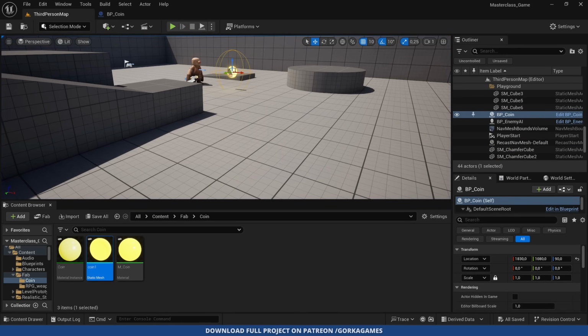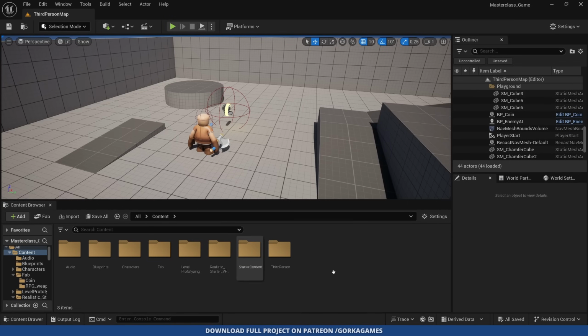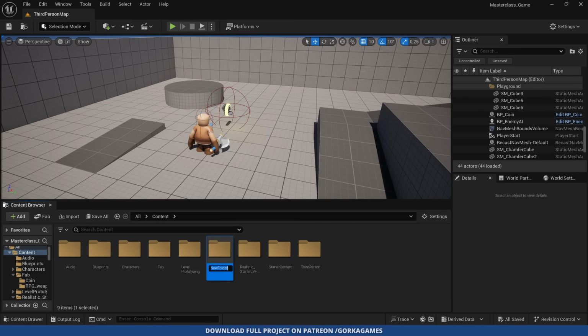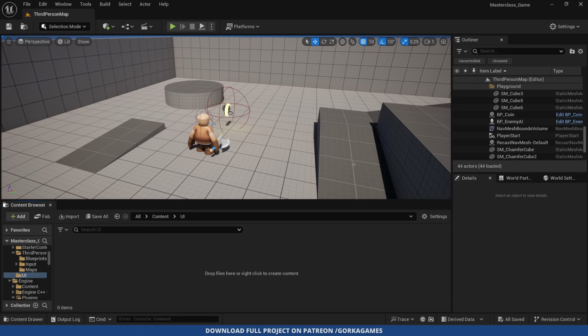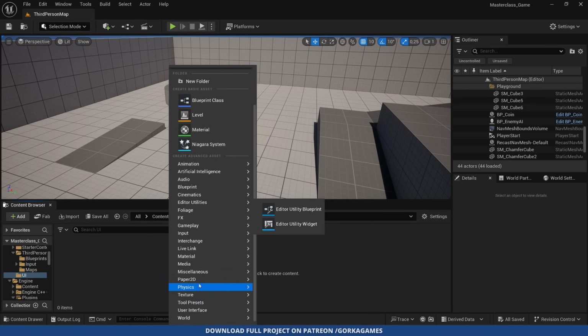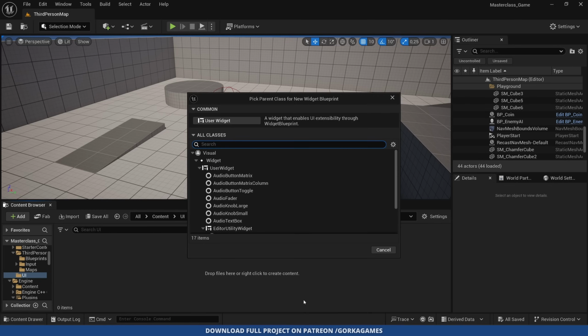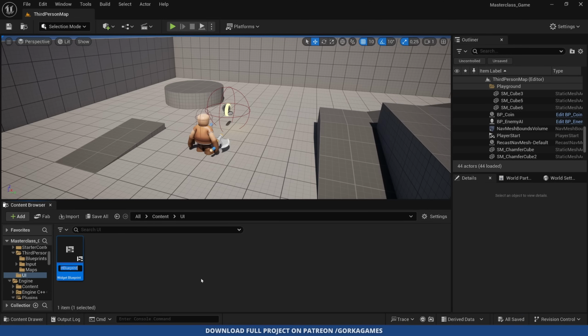Wow, amazing, right? Now, we can pick up coins, but of course, we can't go ahead and see how many coins we have collected. So it is time to go ahead and create a UI. So in the content browser, let's right click and create a new folder, call this UI, and open this up. In this new folder, let's right click, scroll down until we see the user interface section and create a widget blueprint. Select user widget, which is the simpler class, and then call this WBP for widget blueprint, underscore, and then something like coins, and open this up.